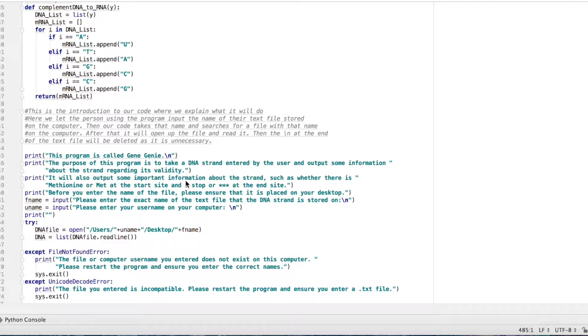We let the person using the program input the name of their text file stored on their computer. Then our code takes that name and searches for a file with that name on the computer. After that, it will open up the file and read it. Then the \n at the end of the file will be deleted.